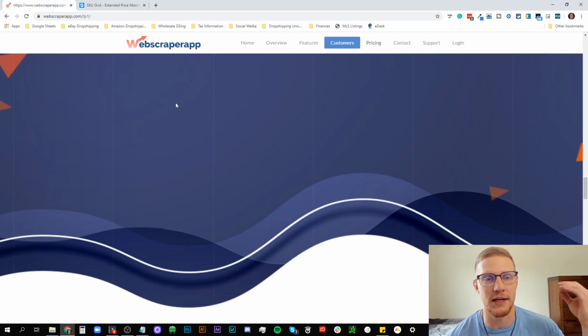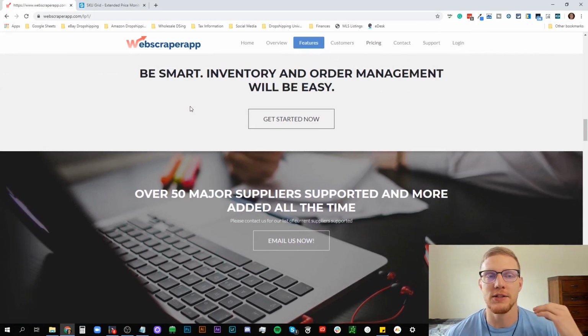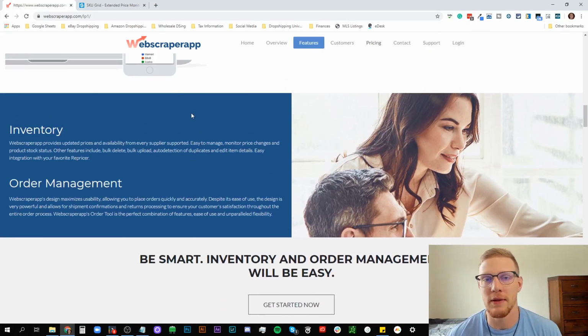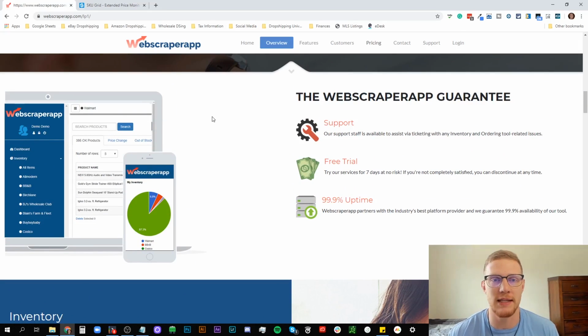So you need to realize that you need to pick one that works for you, either Web Scraper app or SKUGrid. Like I said, SKUGrid's usually a little bit harder to set up. They do have more suppliers though, and they're a little bit less expensive, but the cheapness goes with it being harder to set up, and it's definitely not beginner friendly whatsoever.